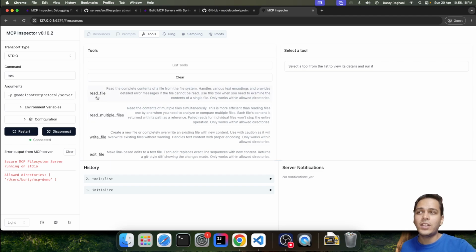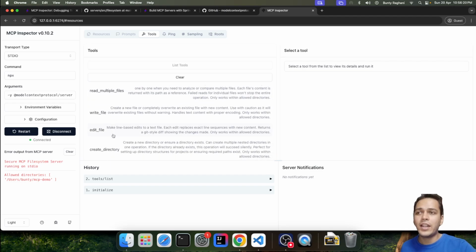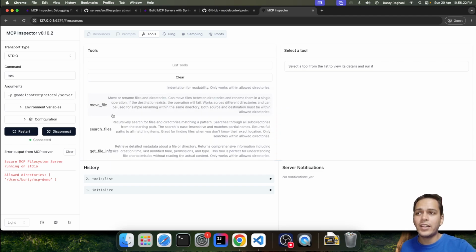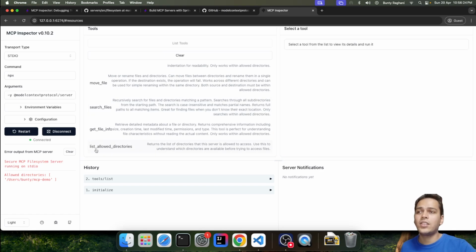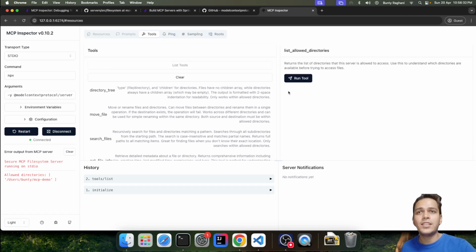For example, we can read the file content, we can edit the file, we can list the directories, or we can list all the allowed directories. So I'll execute this command. When I click on this particular capability, on the right hand side you can see we are getting an option to run this tool. It will run the list allowed directories capability.